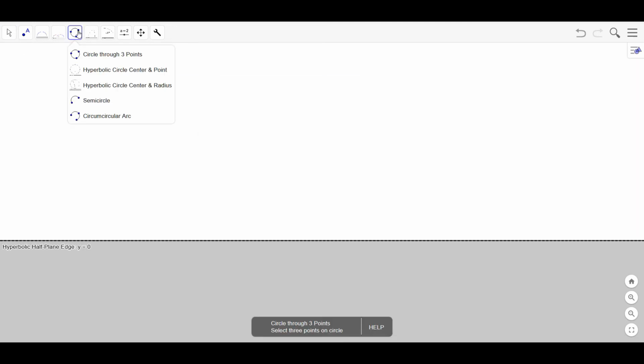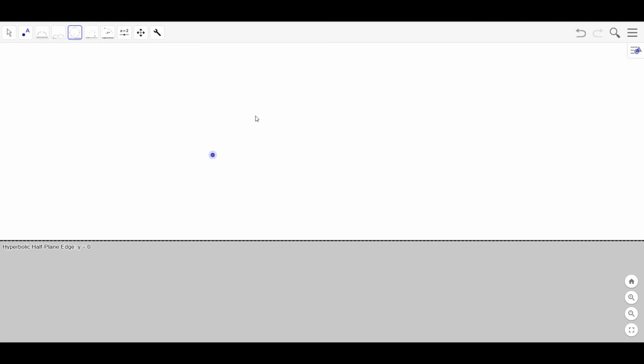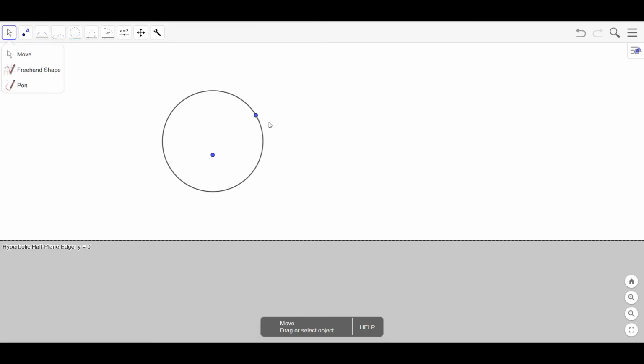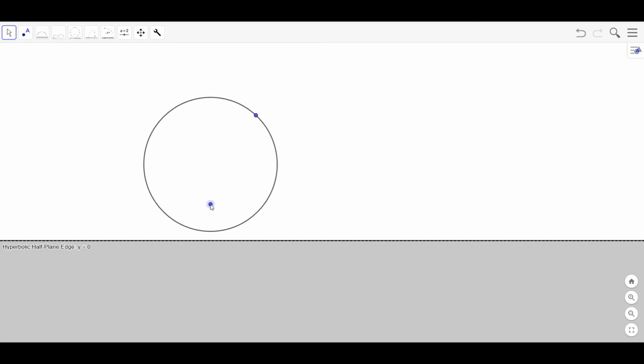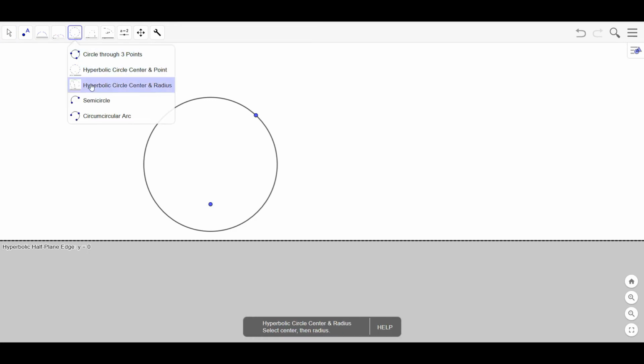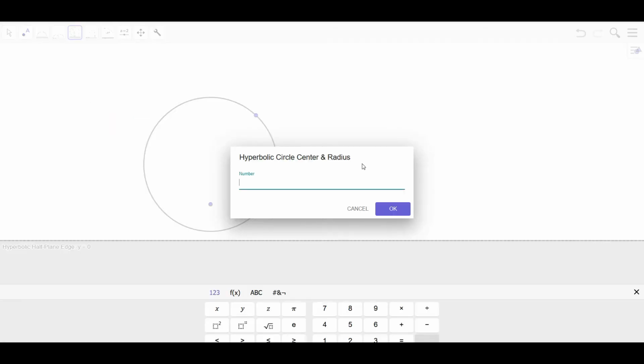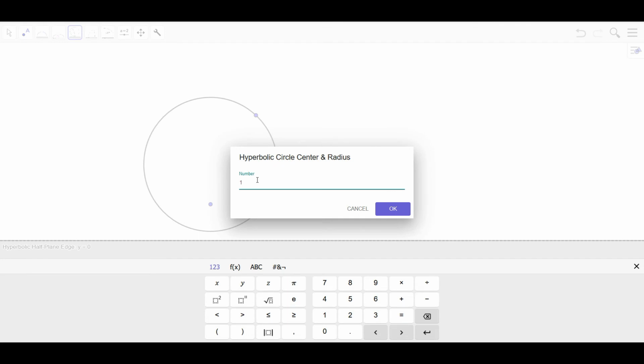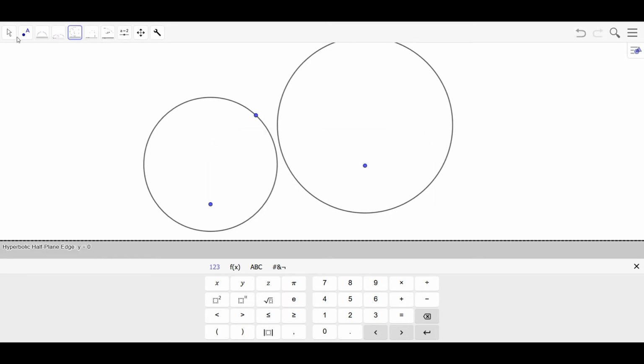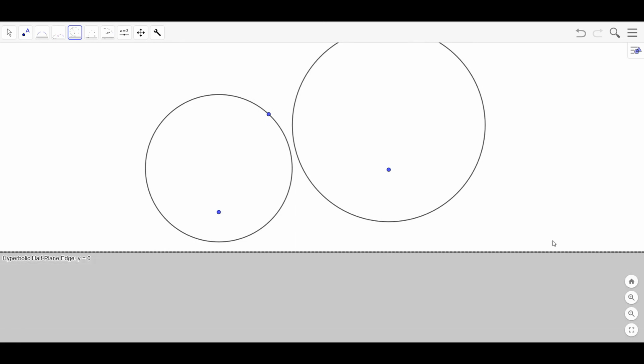Well, we can deal with circles. Circles are interesting. We can do a circle by a center and a point. So notice that circles turn out to be Euclidean circles, but the hyperbolic center is lower than the Euclidean center of this. Okay. I can also do a circle by center and radius. So I can give it a center and tell it to do a radius, say radius 1. And there is a circle of radius 1.